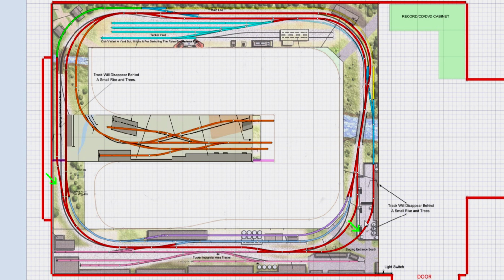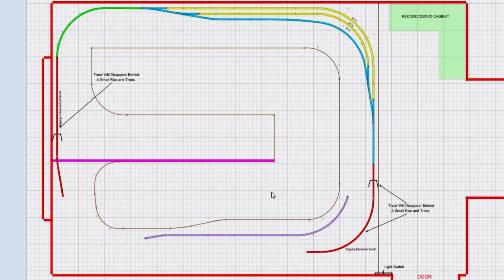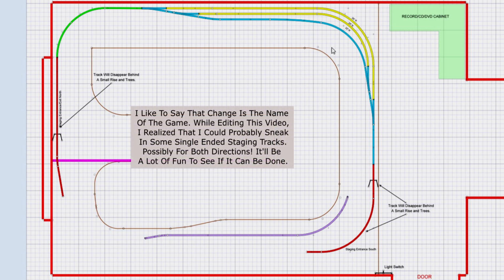So let me turn off the main line and track plan images. Now it turned out that I could work in 3 staging tracks with a decent radius. But my tracks leading down to the staging yard are going to have a 3.6% grade. Now they're not long staging tracks, but they should work for me because I'm not planning on running any trains that are longer than, say, 10 cars.